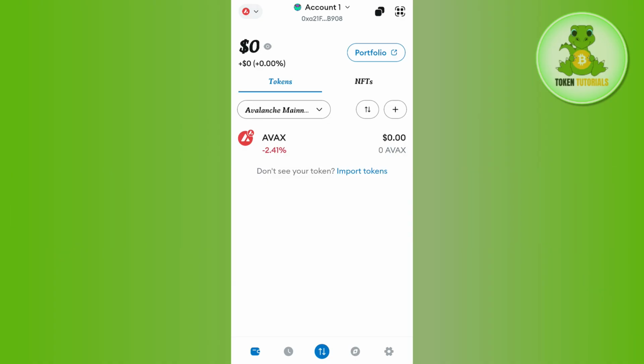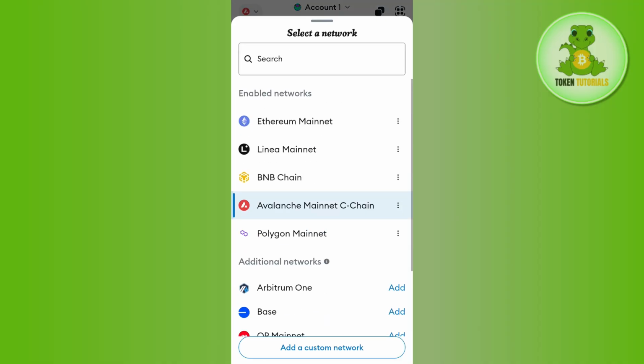First of all, you need to launch your MetaMask mobile app, and then you need to tap on the top right hand corner of the screen where you will see your favorite networks icon like Ethereum, Avalanche, BNB, etc. So you need to simply tap on this option. After tapping on it, you will see all of the enabled networks, and here you will see Polygon mainnet.